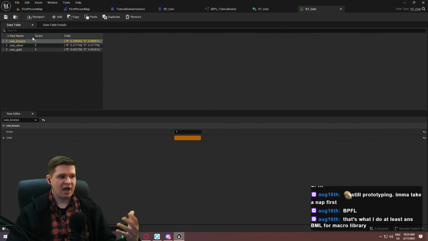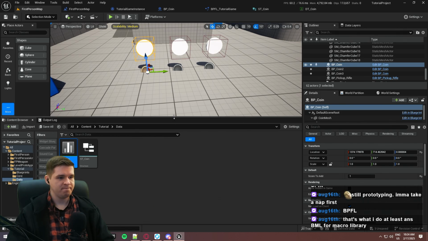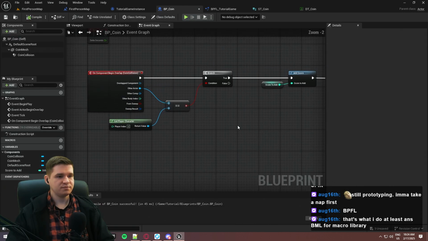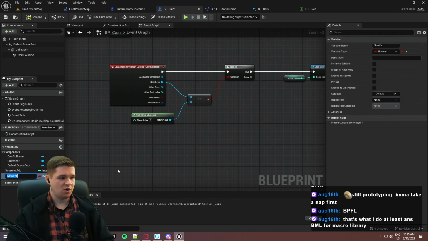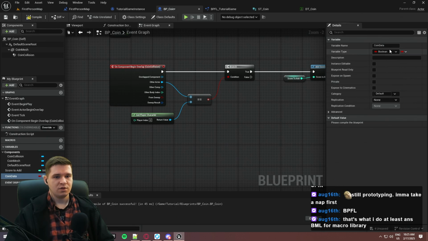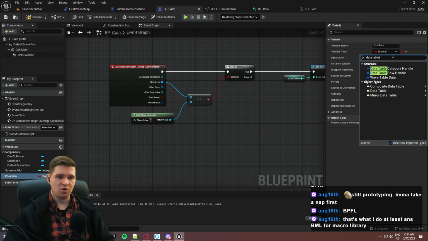So the question now becomes, we have the data, we have the structure, we have a defined way to say if the coin is set to bronze, it should be worth 1 score, and the color should be this color, the color of the coin itself. Let's jump back over to BP coin. And we're going to make a new variable for this. And we're going to call this coin data. The variable type we're going to call a data table row handle.